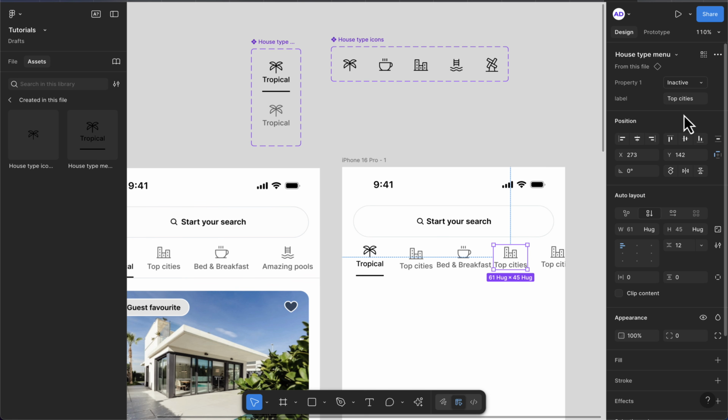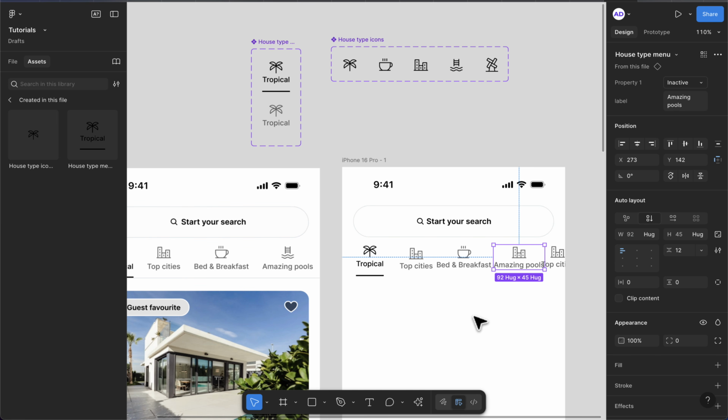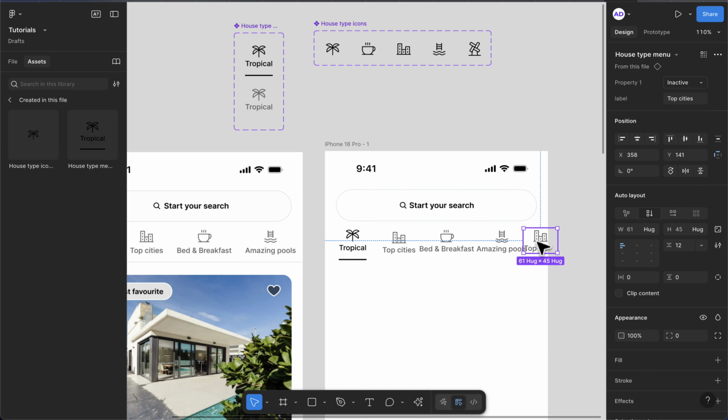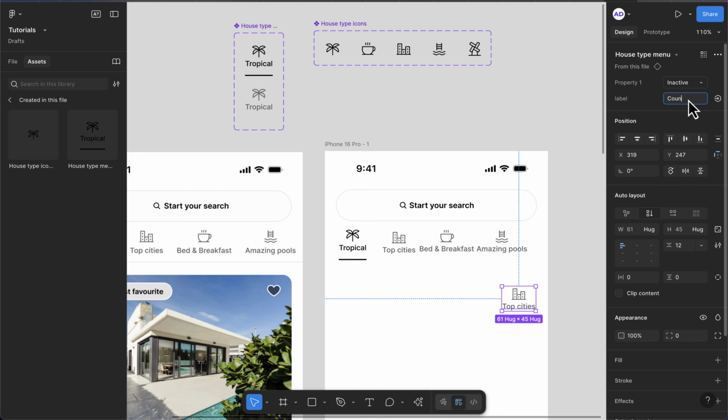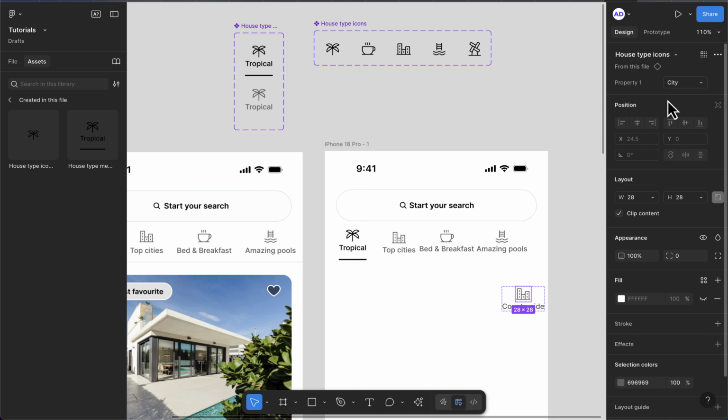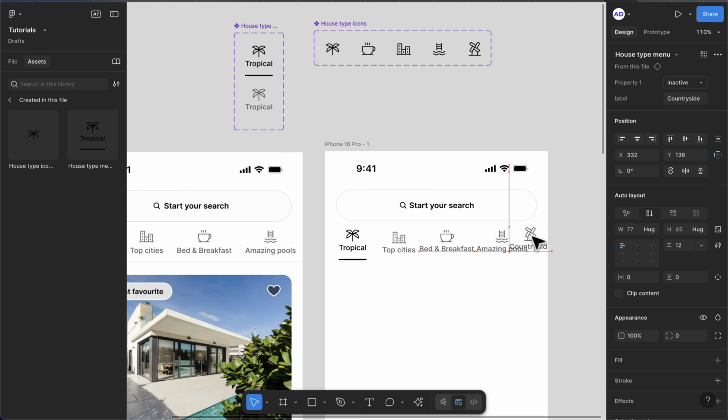So for this other one, it's going to be amazing pools. So I'll change that. So double click here and we can change this to swimming pool. So for this last item here, this is going to be countryside. Double click to select this icon here, and we can change this to windmill. So we have all our items.